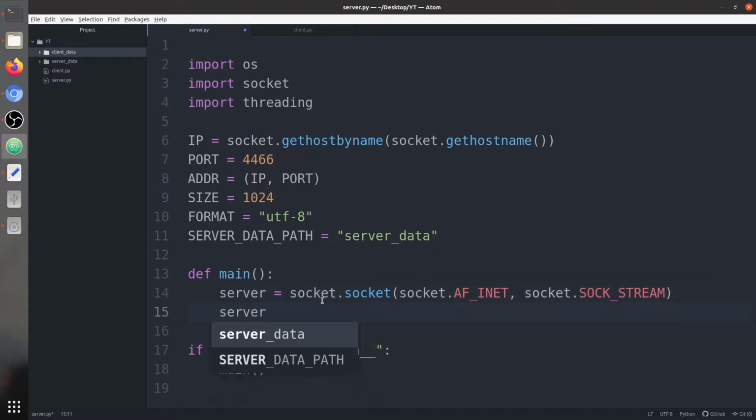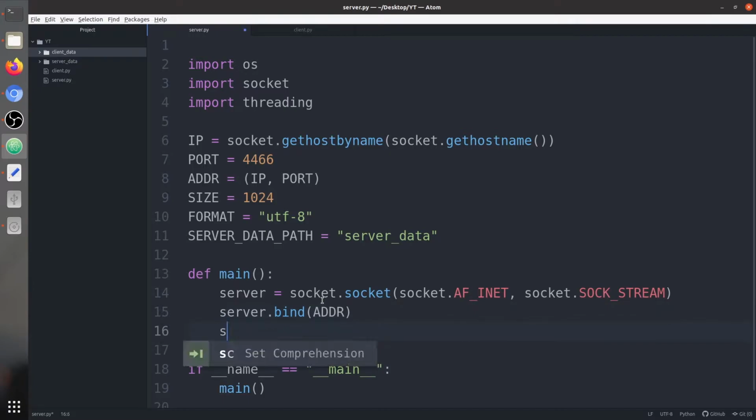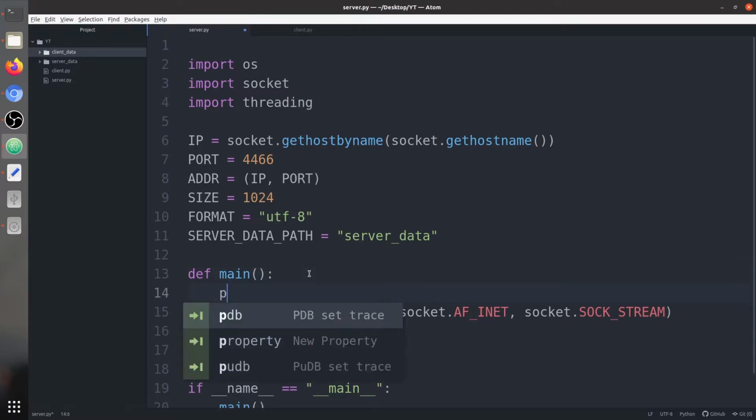Next, we are going to bind the host name or IP and the port, that is ADDR, which is a tuple of the IP and the port. Next, the server is going to listen for the clients. So till now we have written 3 lines. First, we are creating a server using the IPv4 family and the TCP SOCK_STREAM. Next, we bind the address, then the server is going to listen. Let's write some statement before that.